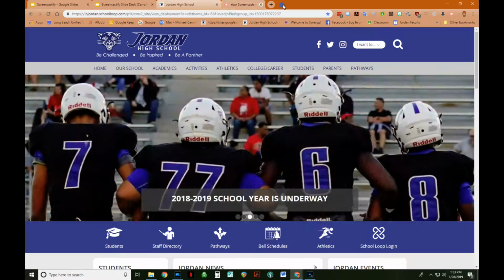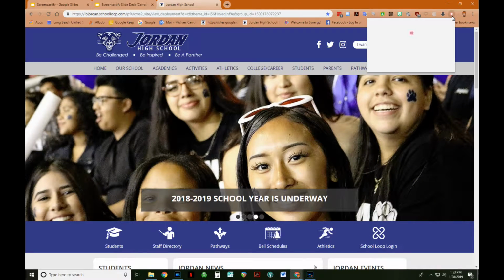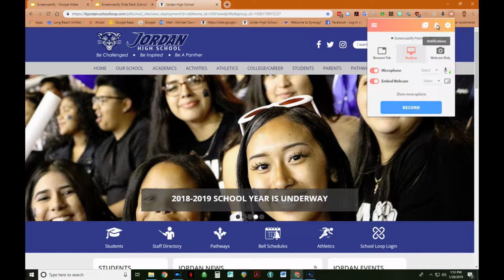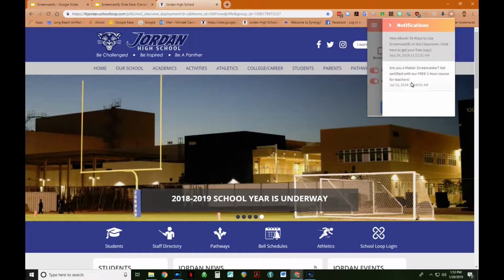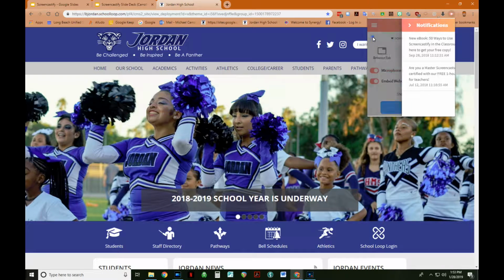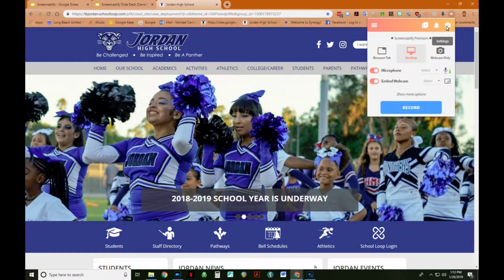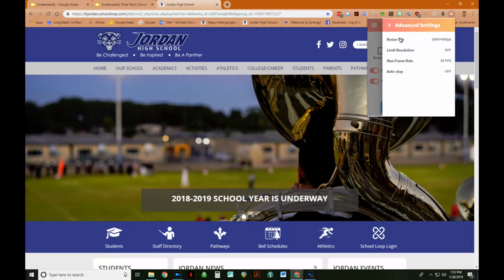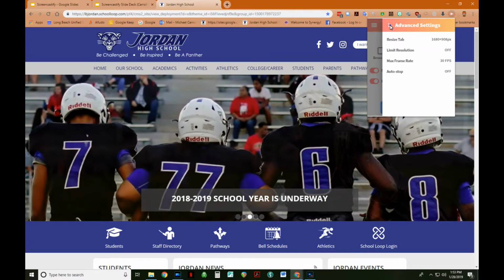And then if we go back to the dashboard, this is a notification icon. You click on it and it's got some different options and free offers and things like that from Screencastify. And then over here on the right is the settings tab, and it's just like a quick settings screen right here. You can change the frame rate and your resolution and things like that.